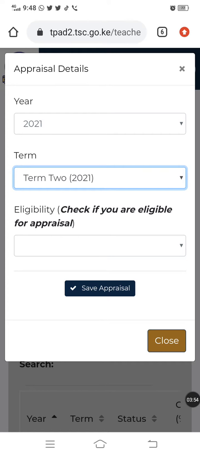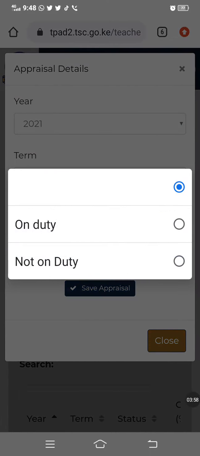Then now we come to eligibility. Check if you're eligible for appraisal. So you click the box. So, on duty, not on duty. This means that you are currently in school for this time. You are not on leave. So it doesn't mean the normal duty we are talking about from Monday to Friday. So we are assuming all of us are at work for this time. So we are going to click on duty.